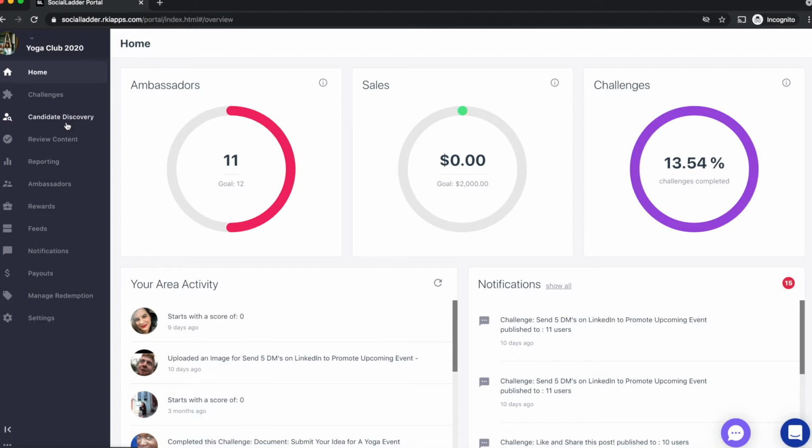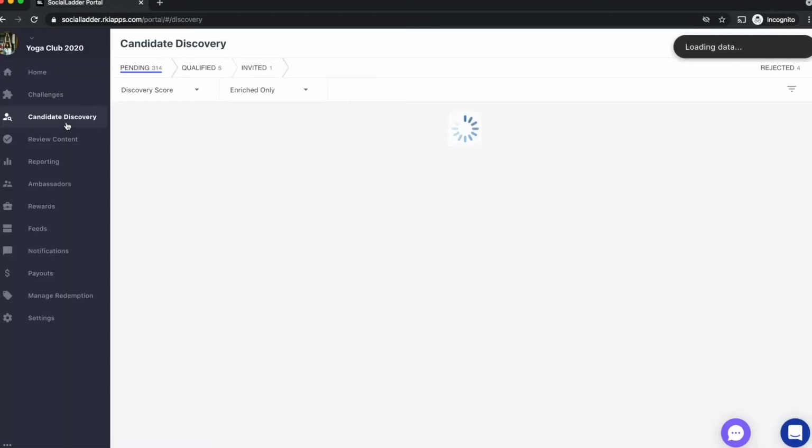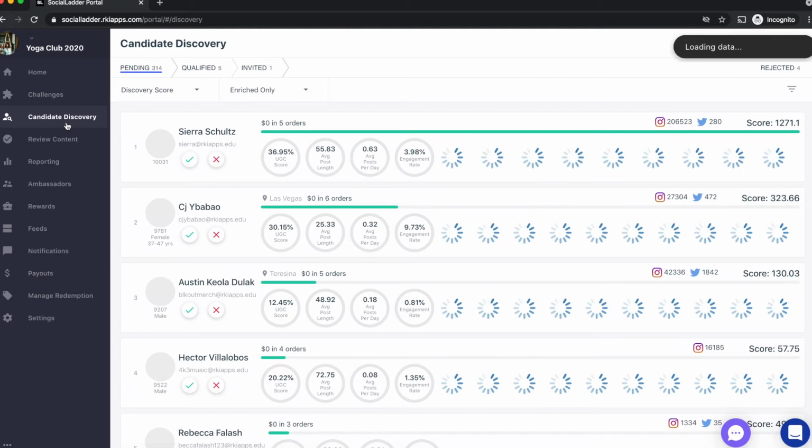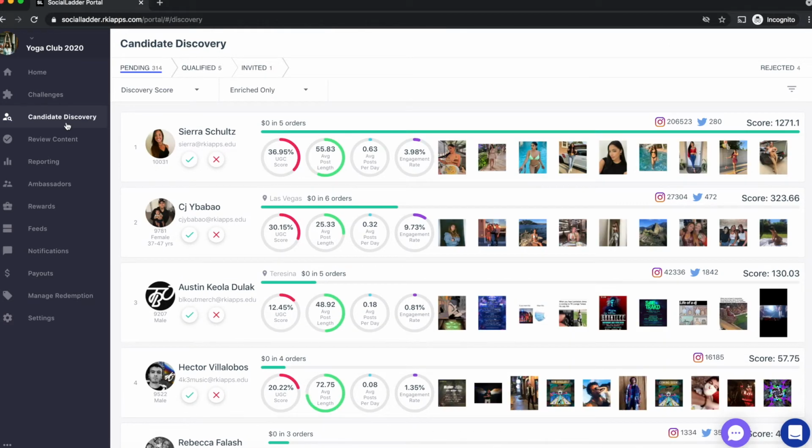So first of all, you open it up on the left using the candidate discovery menu item. And as this is coming up, I'll give you an overview of what this thing is and why you'd want to use it. One of the main things we hear from our customers, once they start using Social Ladder and start to see the metrics and the positive ROI on ambassadors, is how do I add more ambassadors, right? Super logical question. And the answer is, partially the candidate discovery module.